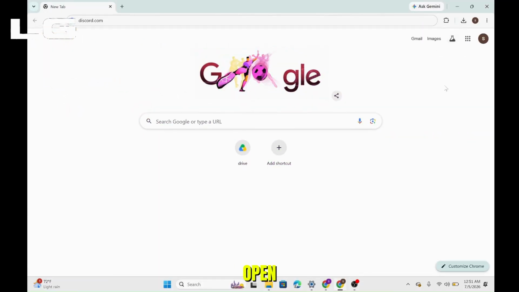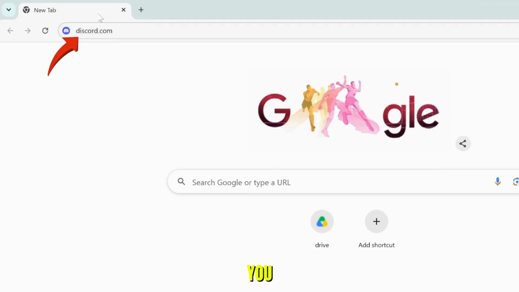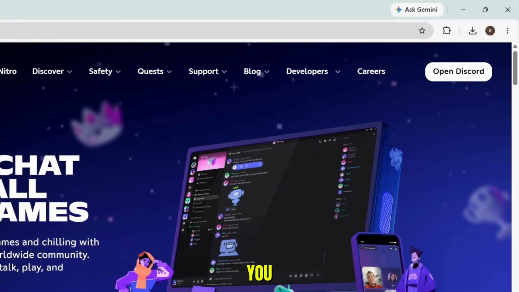So firstly, you need to open any web browser that you prefer, and at the top there's an address bar. You need to type discord.com and press enter, and after that you need to select Open Discord in the top right.